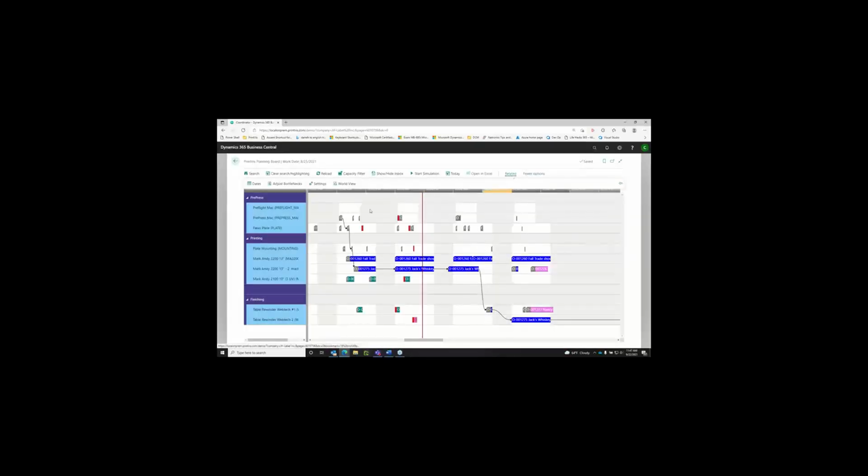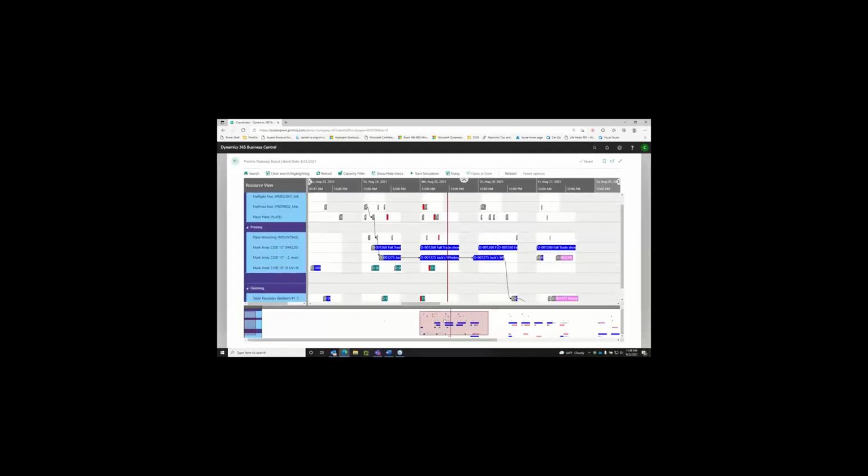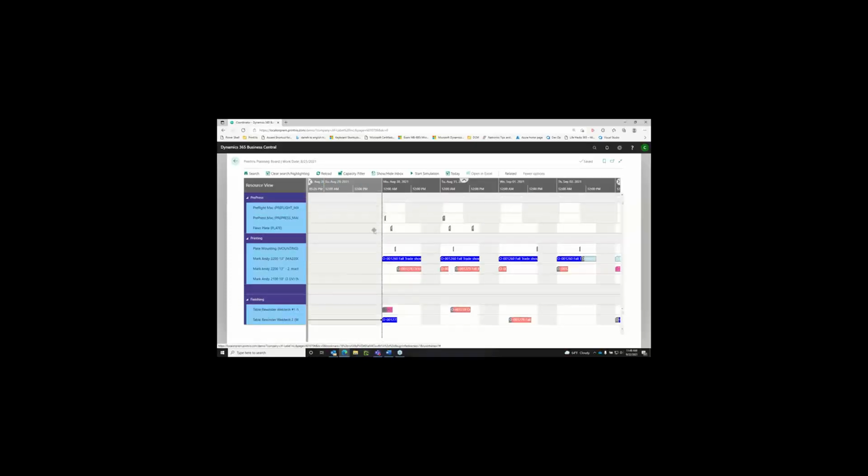And then we also have what we call the world view. This world view gives you, instead of having to scroll, the ability to easily grab it and move a lot quicker. You can also see when different operations are available in the planning board, so you can easily just drag it and then let go, and it pulls you directly into that time frame that you have selected. And to collapse that, all you have to do is hit the world view and it will collapse as well.